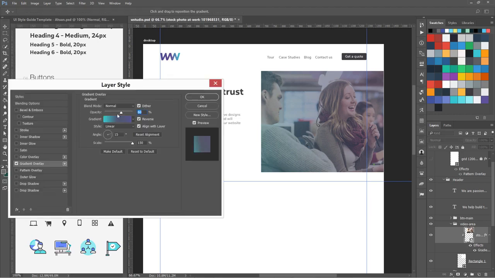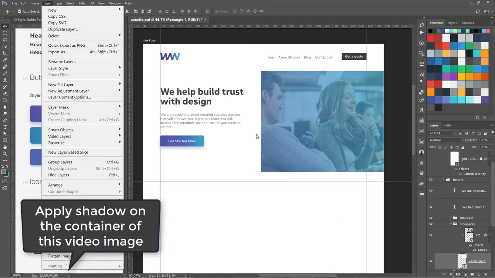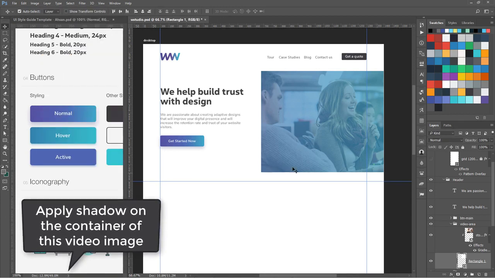I can add more if I want to, like this. Okay, so this is how it is looking. I can use any other, maybe like this one. Okay, so again, I think I had some shadow around this at the background of this area.